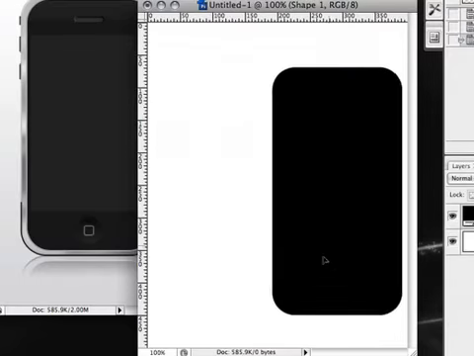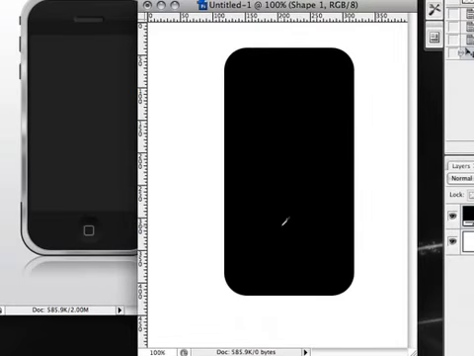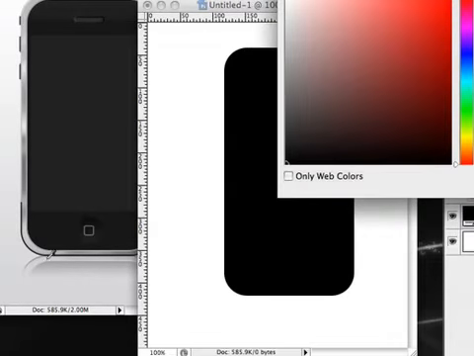So here is our rounded rectangle. Now what I'm going to do is sample the colors from our other document, just so I get everything somewhat accurate.